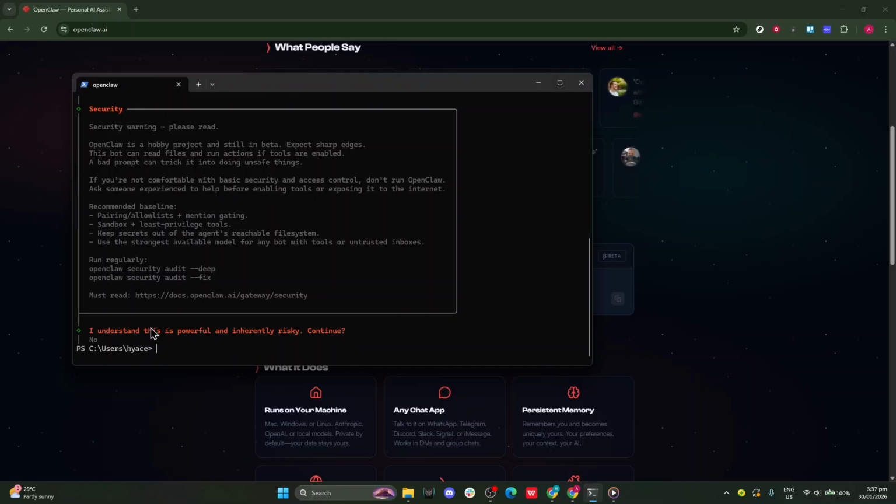After the installation finishes, you'll see a prompt asking you to confirm that you understand the setup. Click yes on the I understand message. This acknowledgement helps the tool proceed with defaults safely.